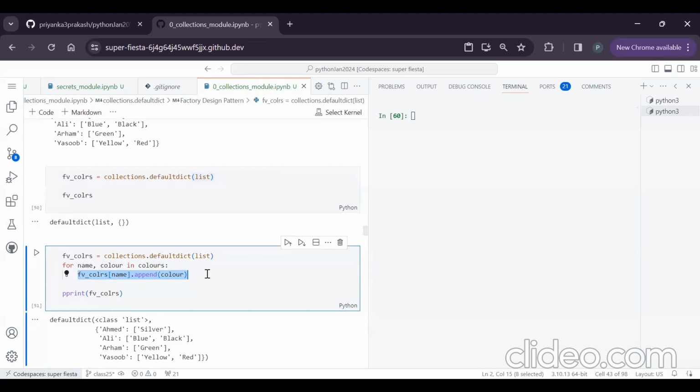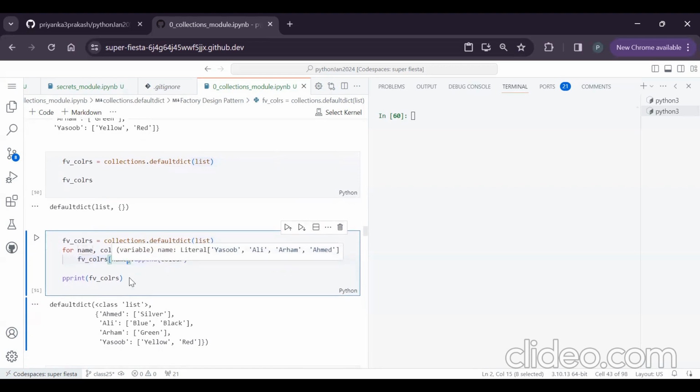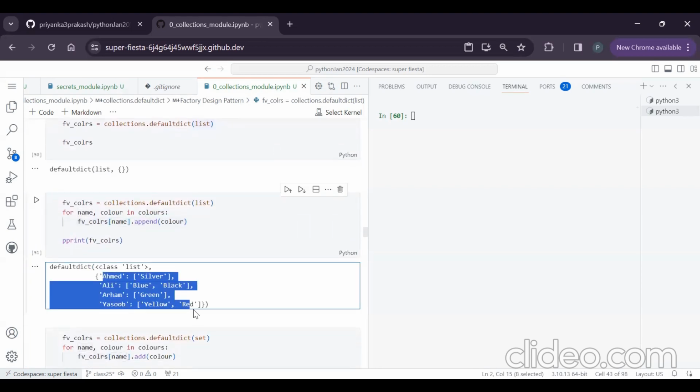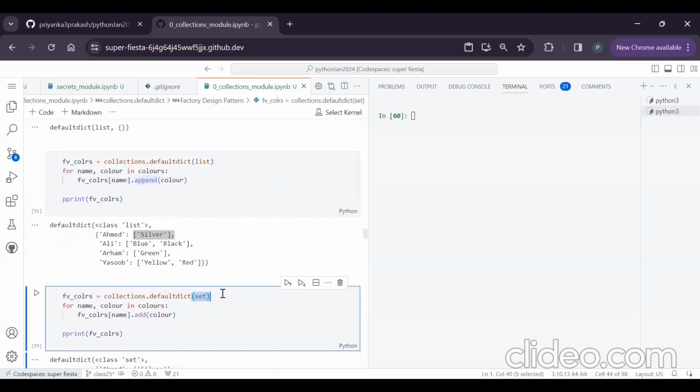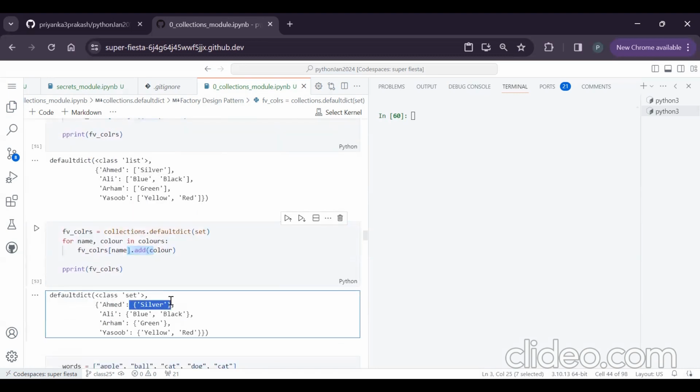No setdefault, no different ways. Simply, I'm just referring to that and using it, that's it. Then automatically it will create. Did you see, as I created a default dict of list, the values are all lists. As it is a list, I can just do an append operation. Similarly, I can do a default dict of set. As it is a set, we cannot do append, but add operation. That's why, if you see the outputs, the values are all sets.